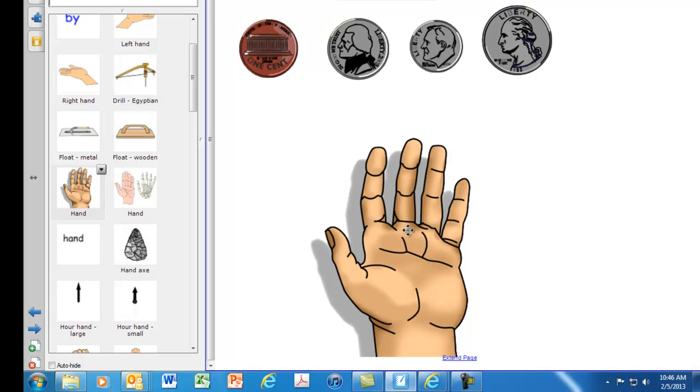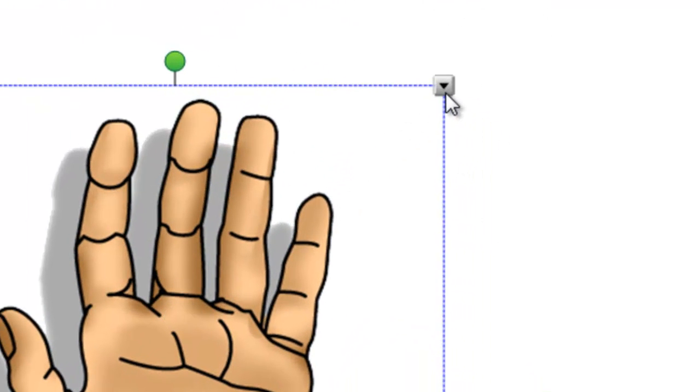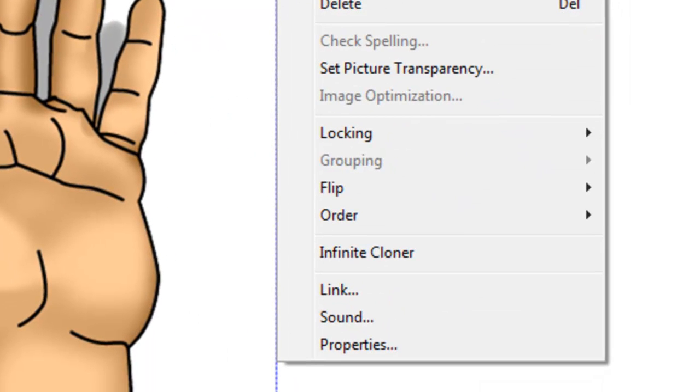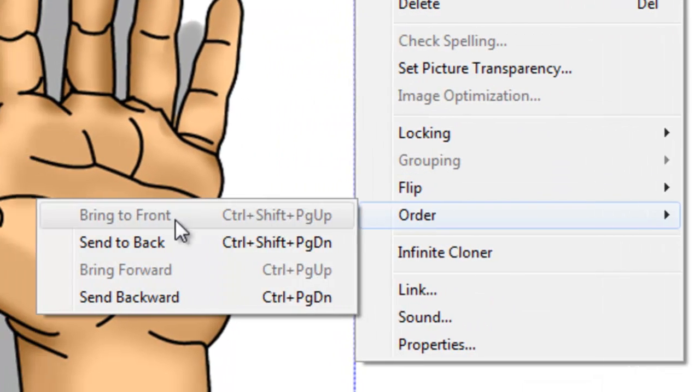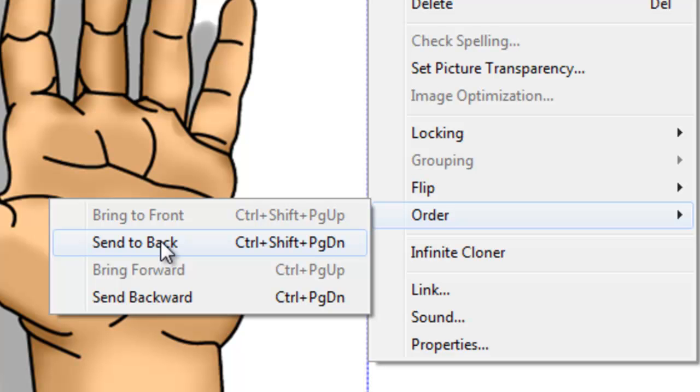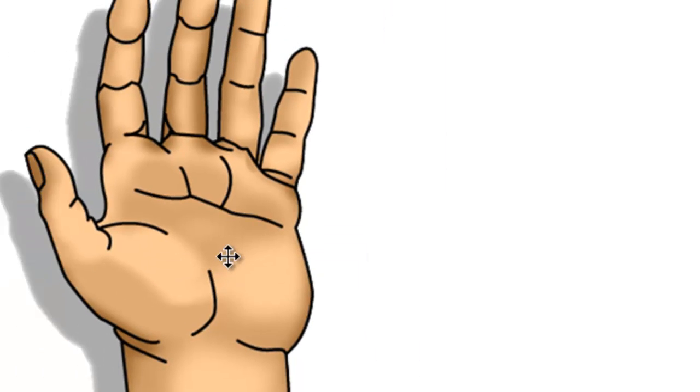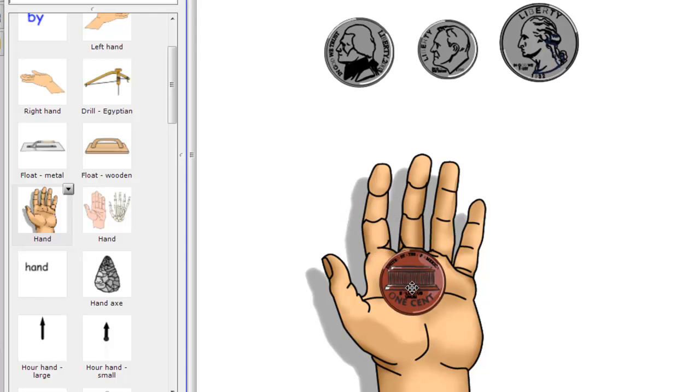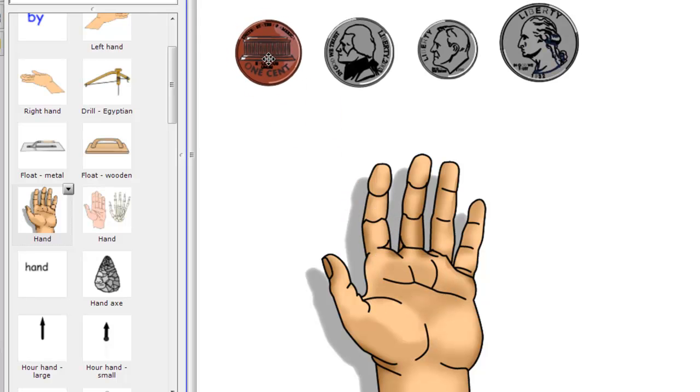First, let's put this hand on the background instead of on the foreground here. So I'll click on the hand. I'll go up to the drop-down menu, and I'm going to say Order, Send to Back. And that's going to put the hand as a background image, and now the penny goes on top of the hand, which is what I wanted.